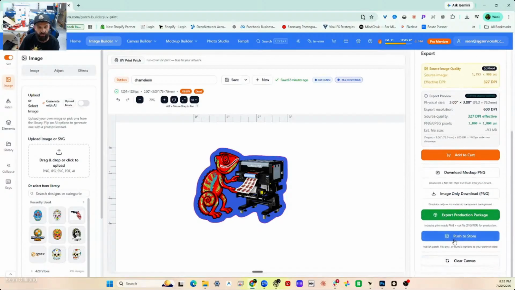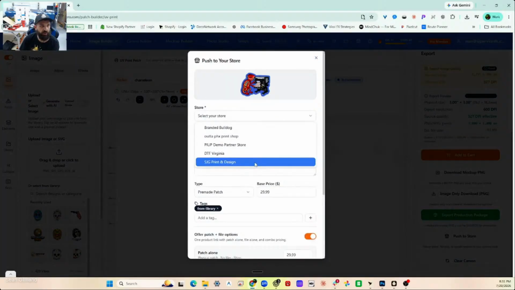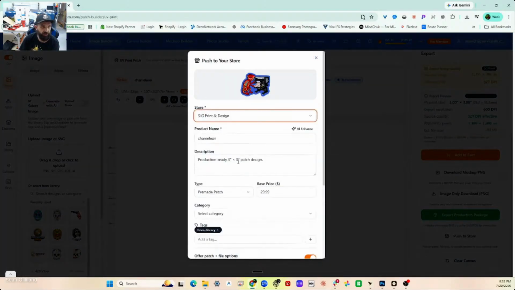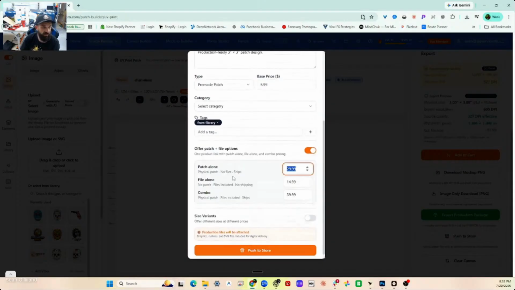And then you can also push it to your store, which I'll explain a little more, but I'll just do it right now. Here's my SJG store, Chameleon. You know, it's a pre-made patch.